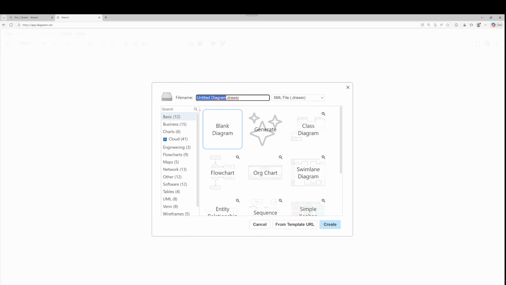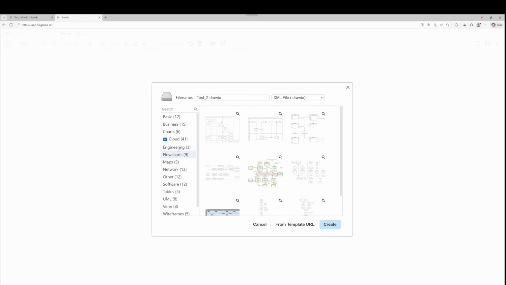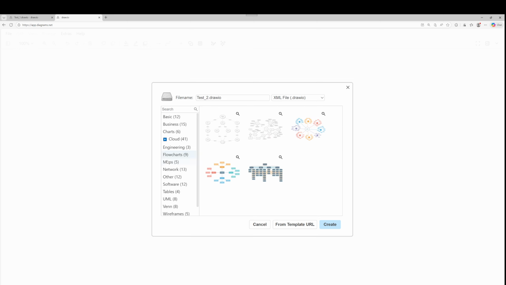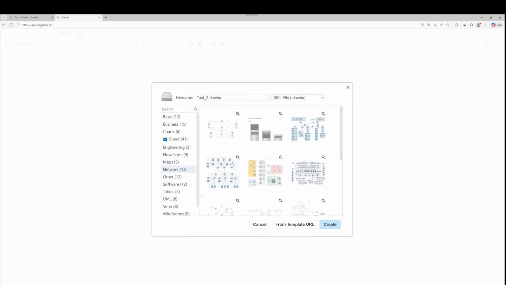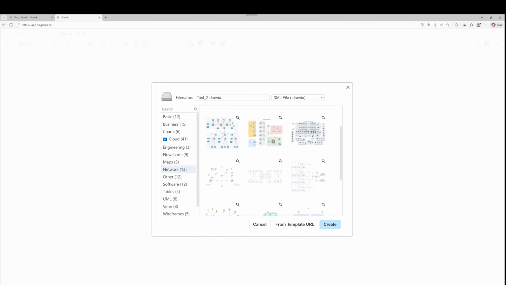I will just name it test 2. If you are doing cloud diagrams, charts, engineering or flowcharts, you can see some of the existing templates that you can use and just edit. If you are doing mapping, networking, enterprise network design, IT or infrastructure networking, you can just choose one of these ready templates and edit them.